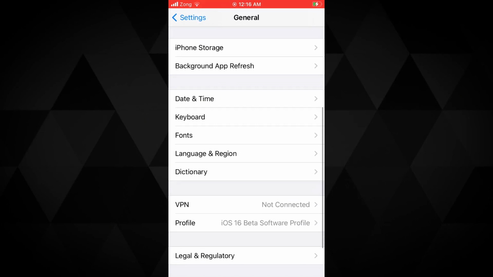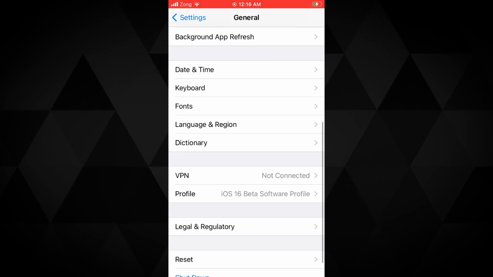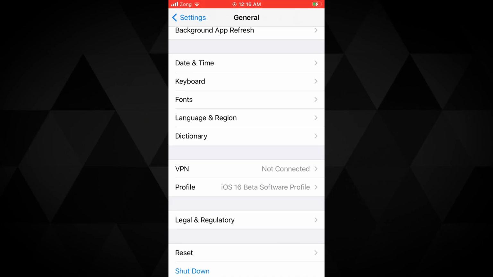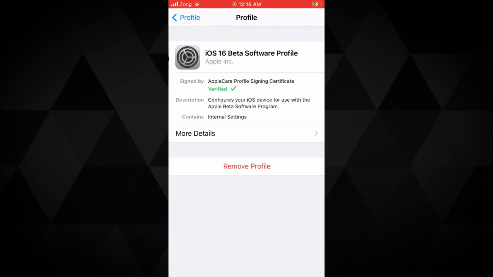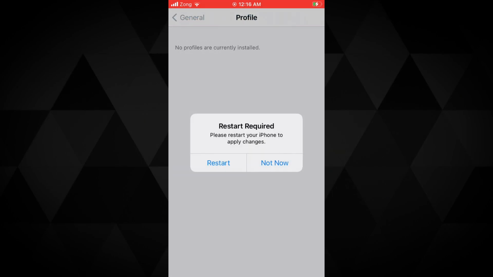If you are on iOS 15, you will see the profile right under the VPN section. And if you are running iOS 16 developer beta, you need to go inside this, and here you will find the iOS 16 developer beta profile. Tap on it and remove it from your device. You do not need to restart your device after it.